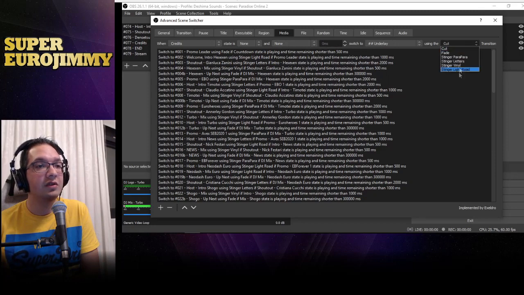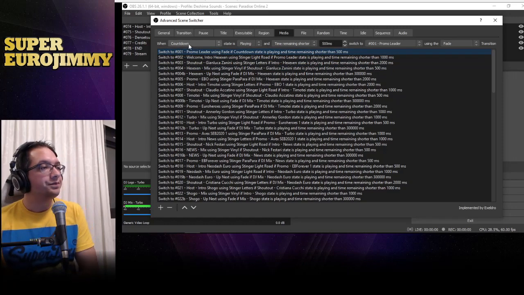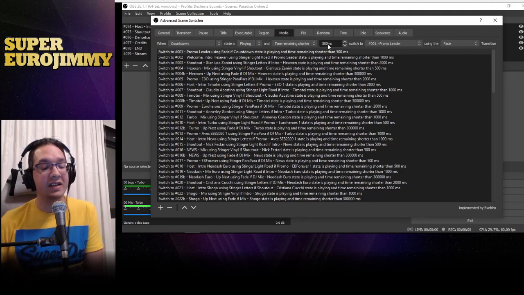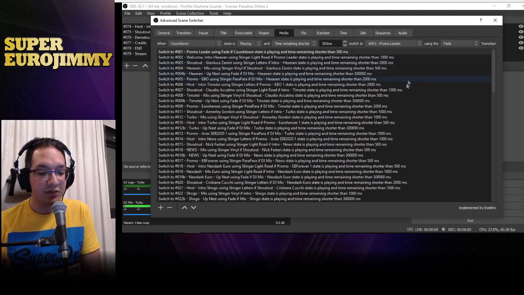And then you can also select a transition. So you could cut, fade, or use the stingers we made. For the first one, for example, when the countdown video, which is the 15-minute countdown at the beginning of the event, is still playing, but the time remaining of the countdown video is shorter than 500 milliseconds, which is half a second, then it will go to the promo leader, which is the promo video that Sonic Freak made, with the fade transition.